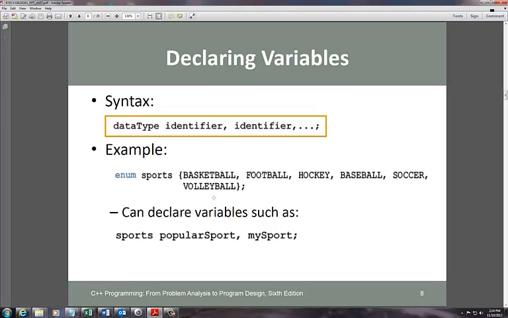If you look at the syntax of the data type identifier, here's enum, sport, basketball, football, hockey, baseball, soccer, and volleyball. Such that you can declare this as sport. You see here how this is sport. And you can declare this under popular sport, for example. One of the things that you're going to see is that the place you will declare this is right here, between your int main and your using namespace. So this is out there in the global area that you can access later on.